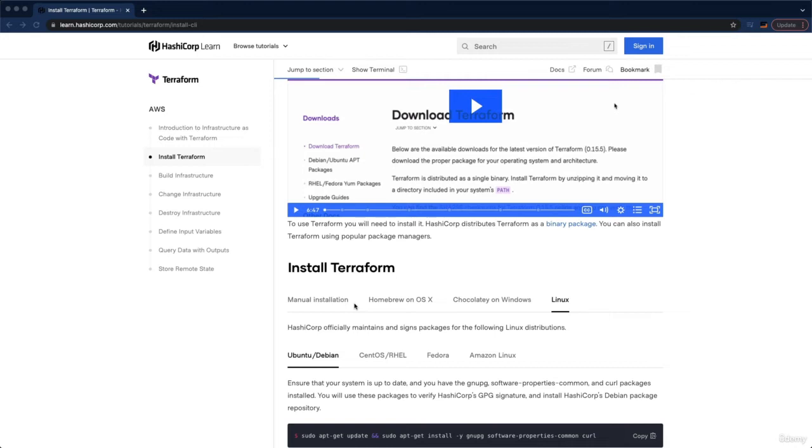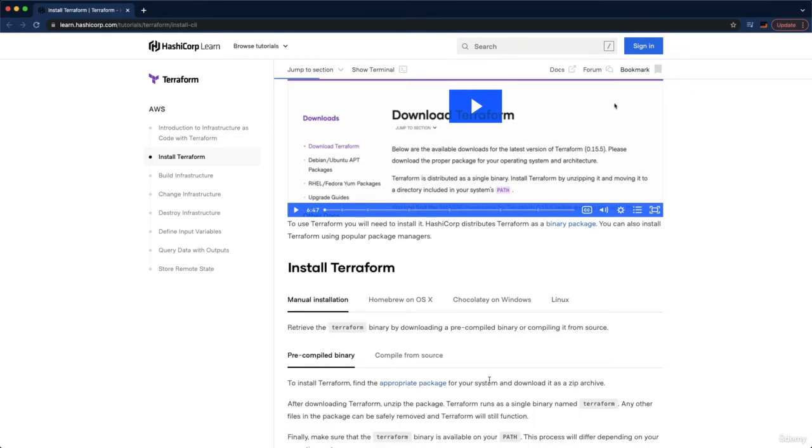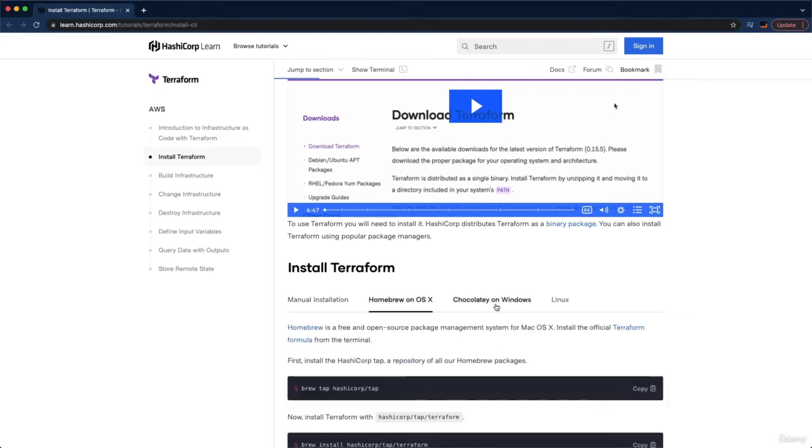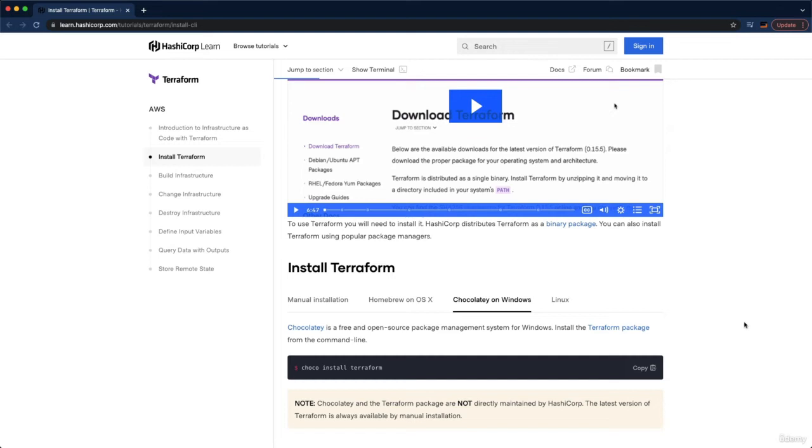So if you want to install Terraform using a manual installation, you can retrieve the binary and install it that way. Or if you're on OS X, you can install it using Homebrew, and if you're on Windows, you can install it using Chocolatey. Now, depending on the platform that you're on, you're going to follow different instructions. So follow the instructions on here and install Terraform for your operating system.